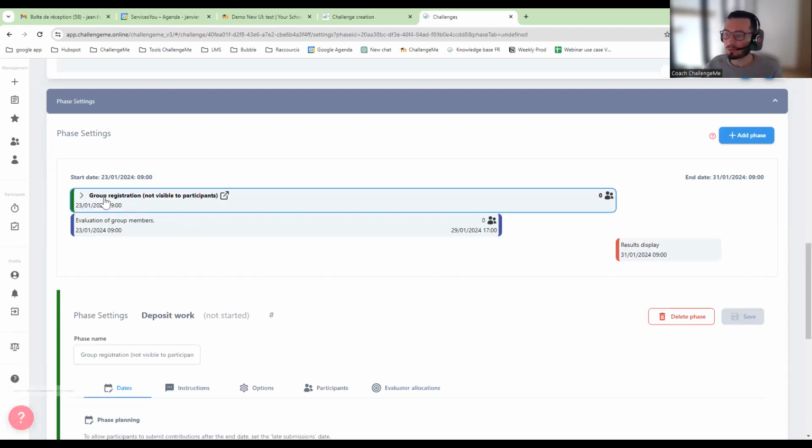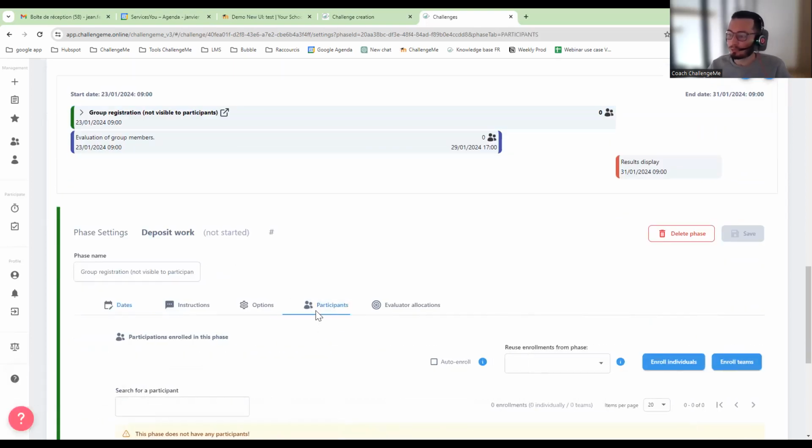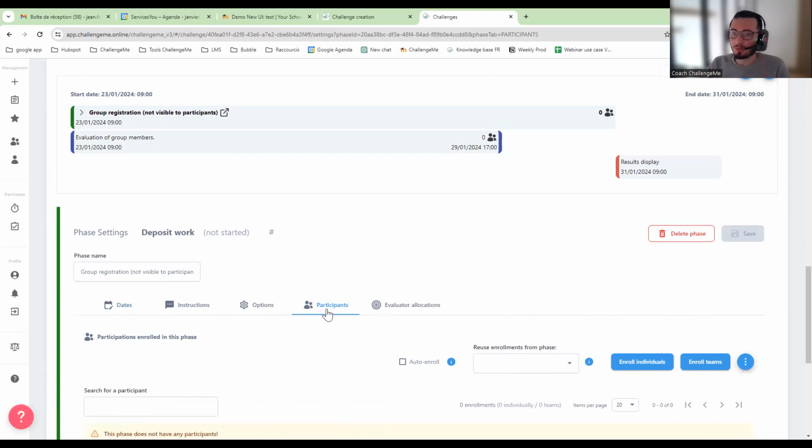The first phase is the group registration phase. This phase represents the work done commonly by the groups. It's a fictive phase, as the participants won't have to participate in it. It's just to subscribe, to enroll the students and the groups in the challenge.